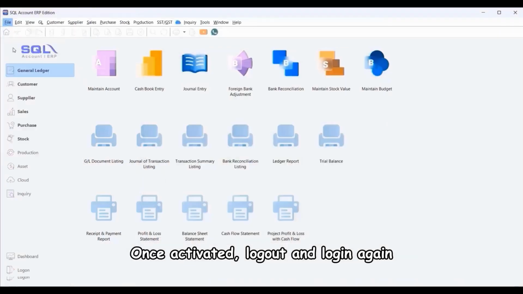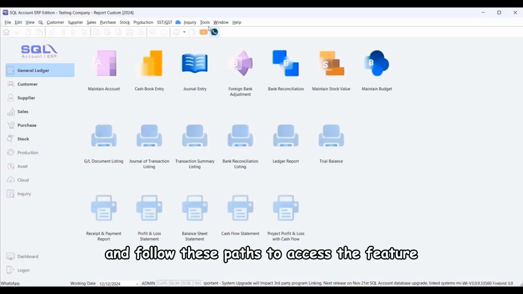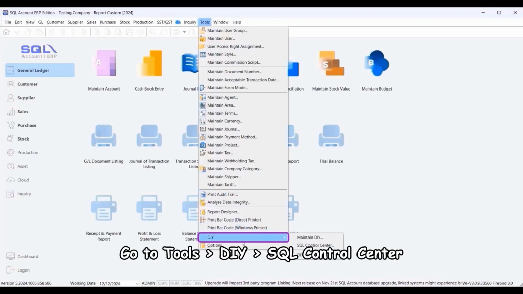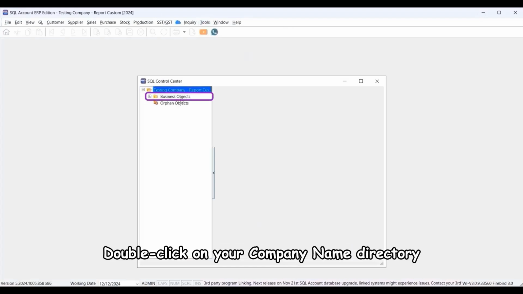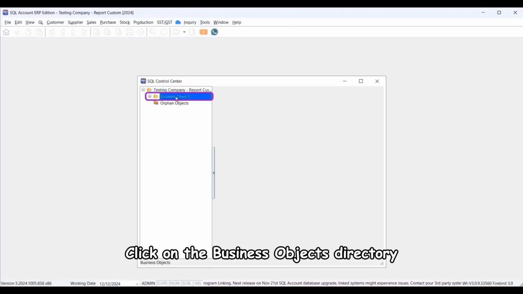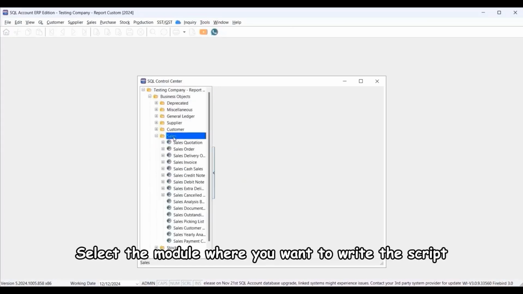Once activated, log out and log in again. And follow these paths to access the feature. Go to Tools, DIY, SQL, Control Center. Double-click on your company name directory. Click on the Business Objects directory. Select the module where you want to write the script.